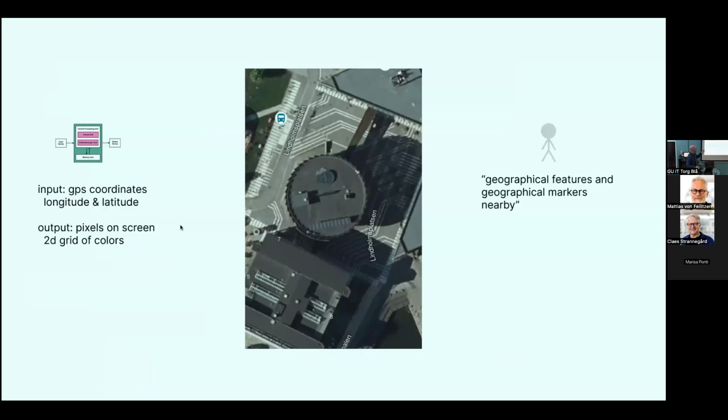So if you want to make an app that can show these maps, what does the phone actually do? Or what does the computer in the phone actually have as input and output? Well, the input is sort of the location, latitude and longitude. Where are you on Earth? So if you want to see a particular area, you need to know where you are on Earth.